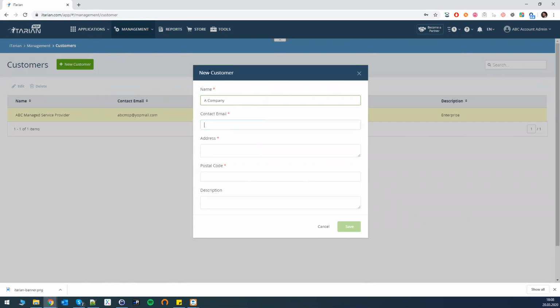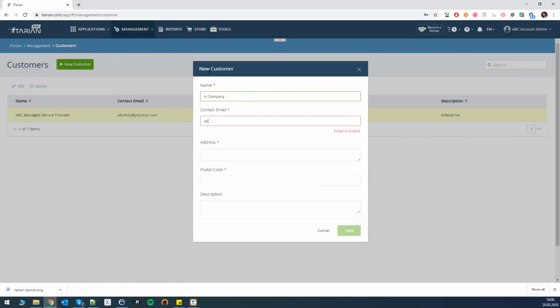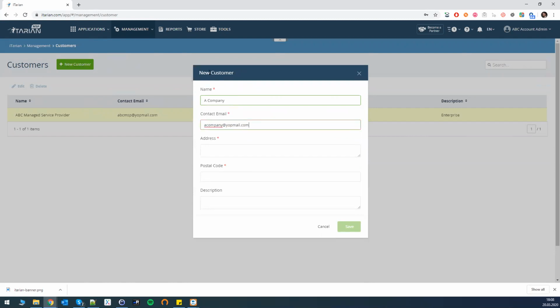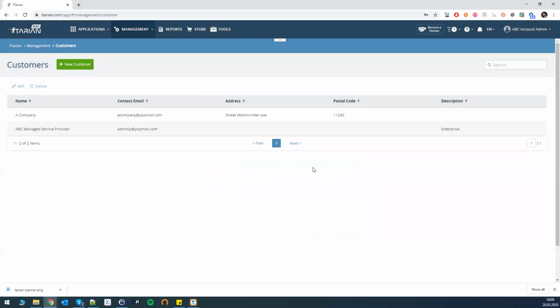Let's give a name and the contact email. And let's give an address and postal code. Let's keep in mind that those 4 fields are mandatory in order to create a customer. And we also have a description to make it easier to understand from the administrator. So it's not a mandatory field. So let's click save. And the company is here.